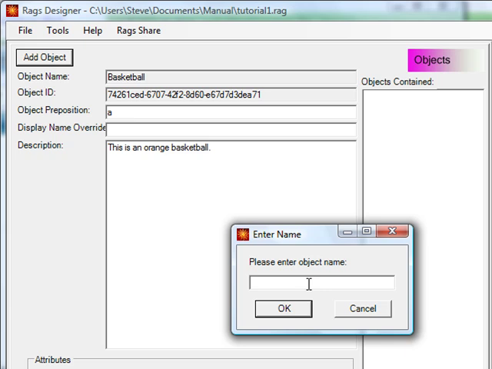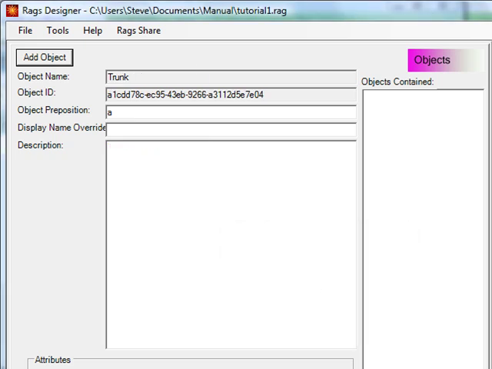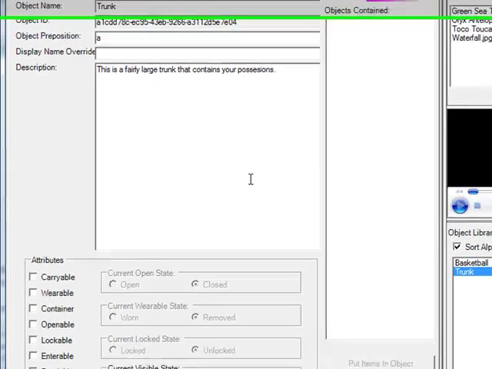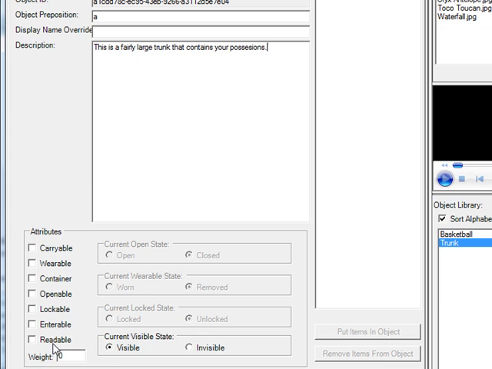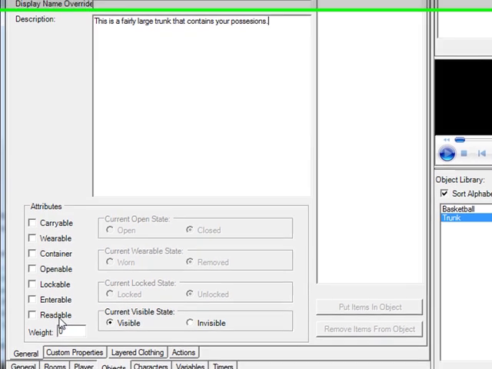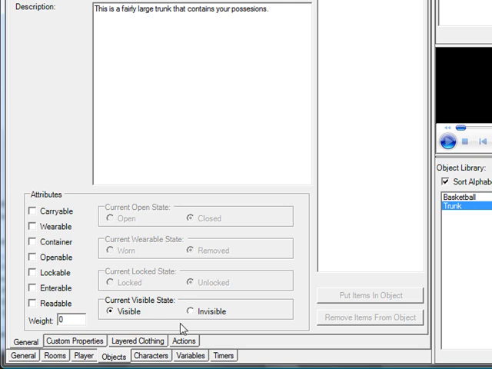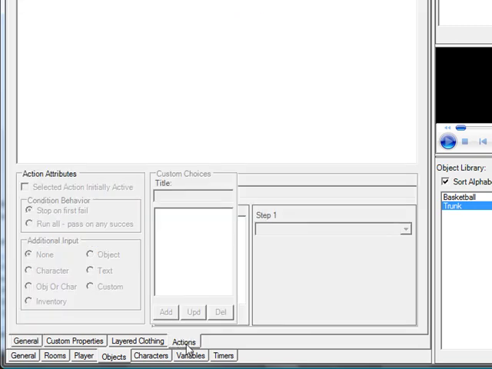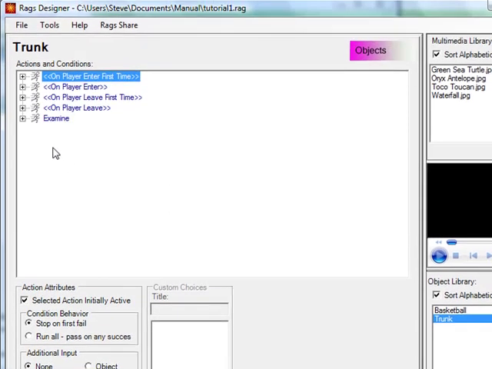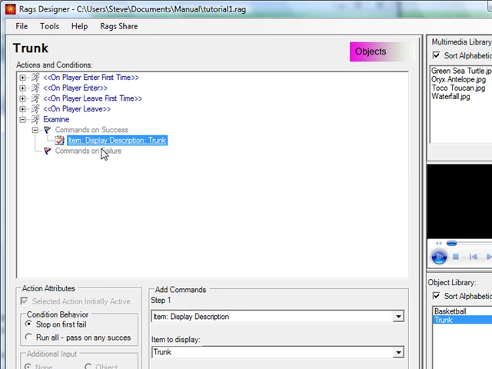I'm going to call this trunk. A trunk. So let's give it a brief description. Alright, so it's a fairly large trunk that contains your possessions. Now I'm not going to set any of the attributes, because if you remember, when we execute our quick action commands, it will already set what it needs for us. So let's jump over to Actions real quick. We're going to add Examine. If we look at the item Examine, you'll see all it does is display the description.